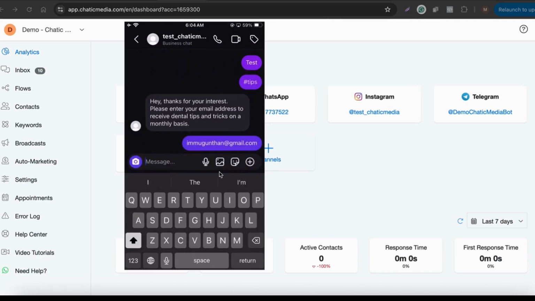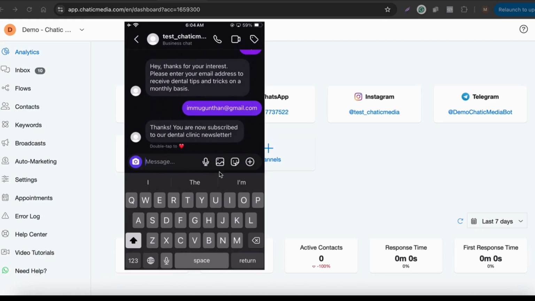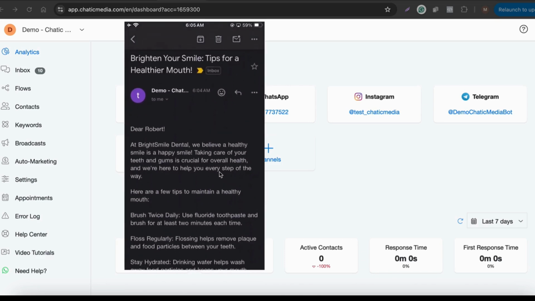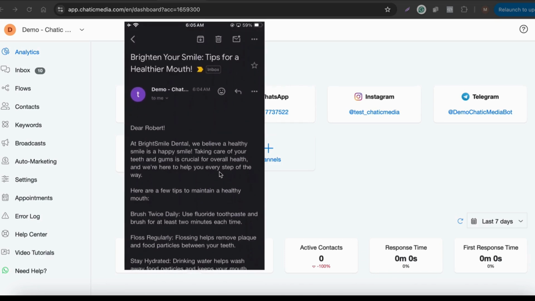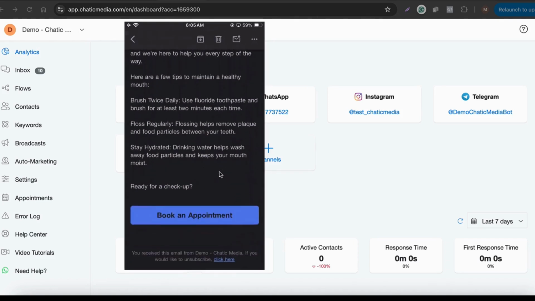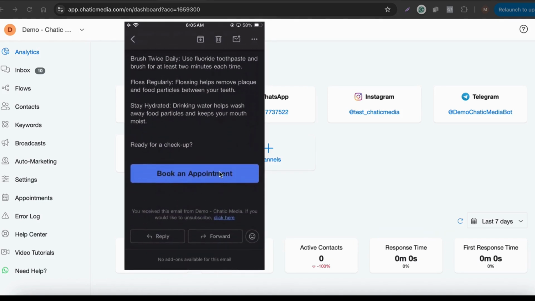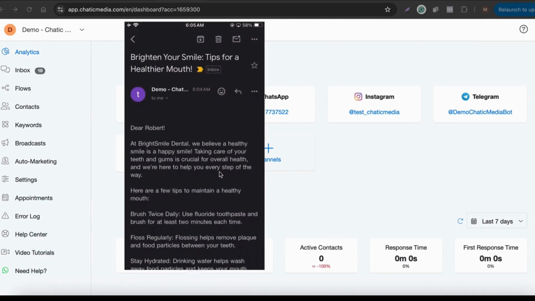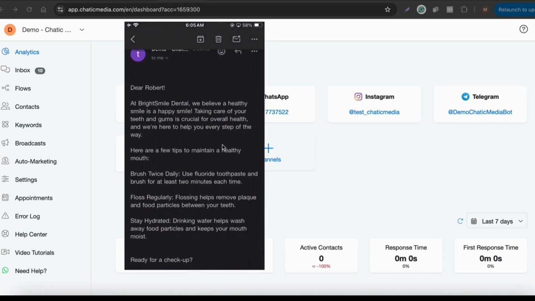Alright, I have just sent this email address. It should say, thanks, you are now subscribed to our dental clinic newsletter, and we should receive an email as well. This is the email we just received. It says, brighten your smile, tips for a healthier mouth, and it simply says, dear Robert, at this sort of clinic, and here is the option to book an appointment as well. In another 1 minute we will receive the second email as well. This is the first email we set up.